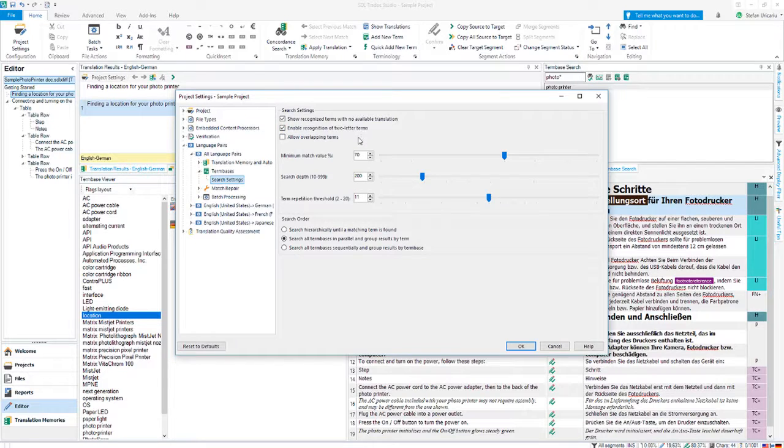I can also enable the option to recognize two-letter terms. The search depth value can be increased when I have large term bases. When there are many repetitions of terms in the translation's text, Multiterm stops recognizing them. I can set up the threshold for this.